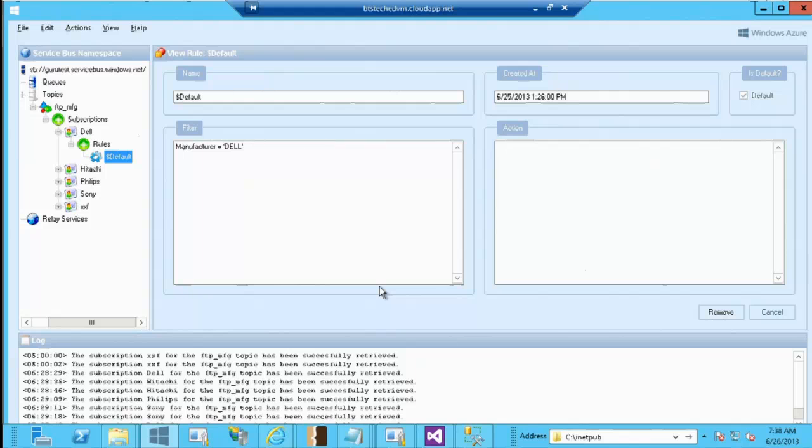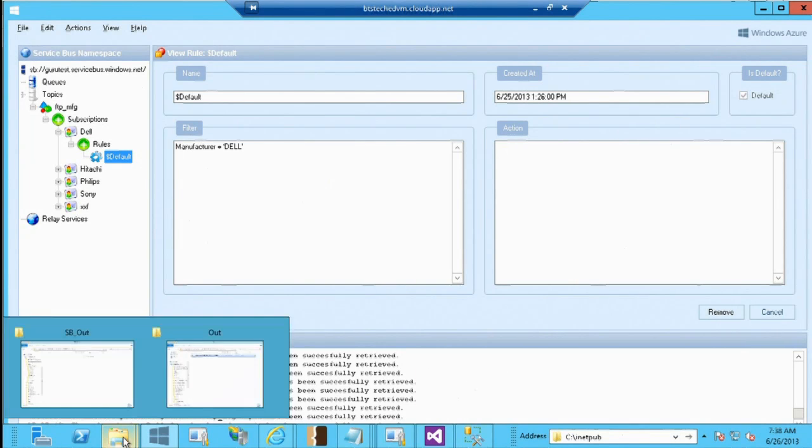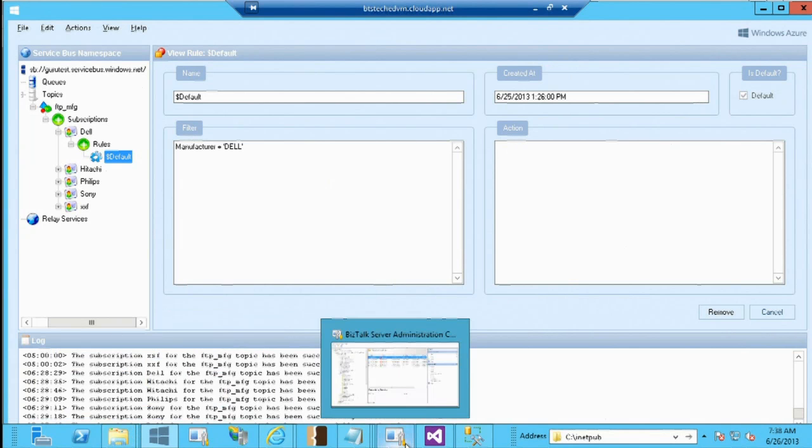So now all that I'm doing here is from BizTalk, I'm posting a message to Service Bus, posting 4 different types of messages. So there is one for a manufacturer like Dell or Philips or any such thing. Let's look at that message sample.